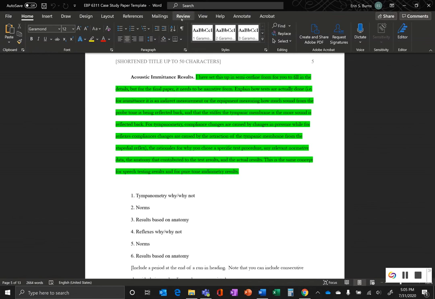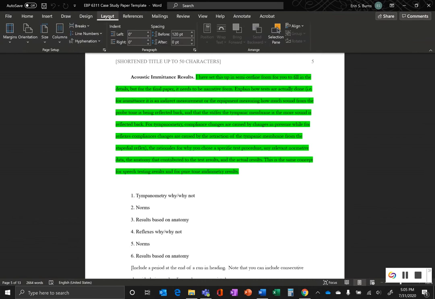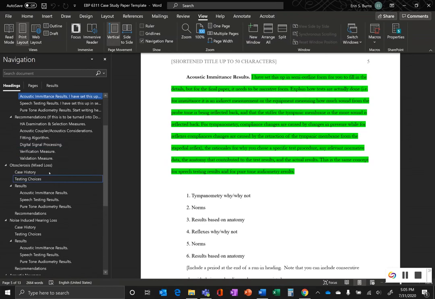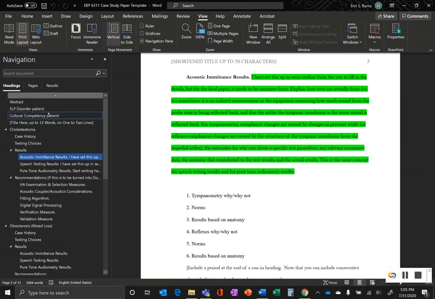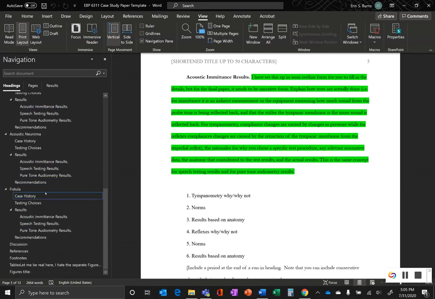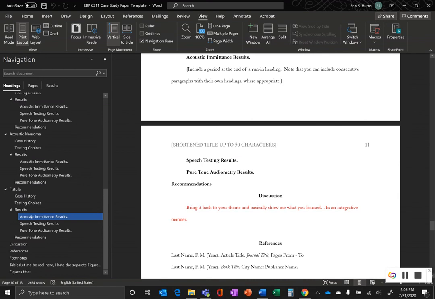Now, new computer, new design. Let me see. View. Navigation pane. Aha. If you want to jump to things, since I made this an outline, you can literally pull up your navigation pane under View. And you can say, oh, I'm working on results for fistula. Here we go, acoustic admittance results. There it is, type, type, type. Easy peasy.